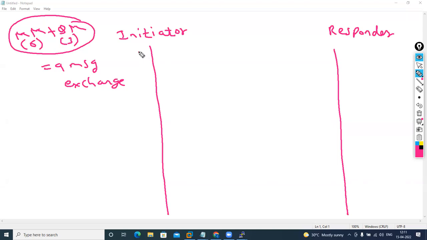The first message is from initiator to responder. We call this message SA negotiation. SA stands for Security Association.